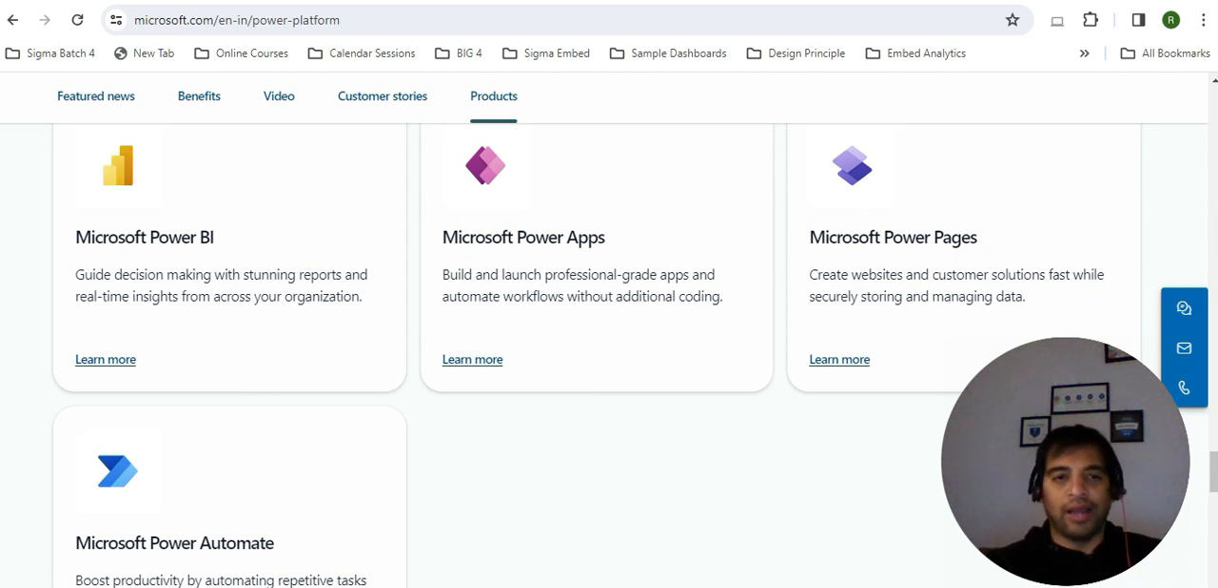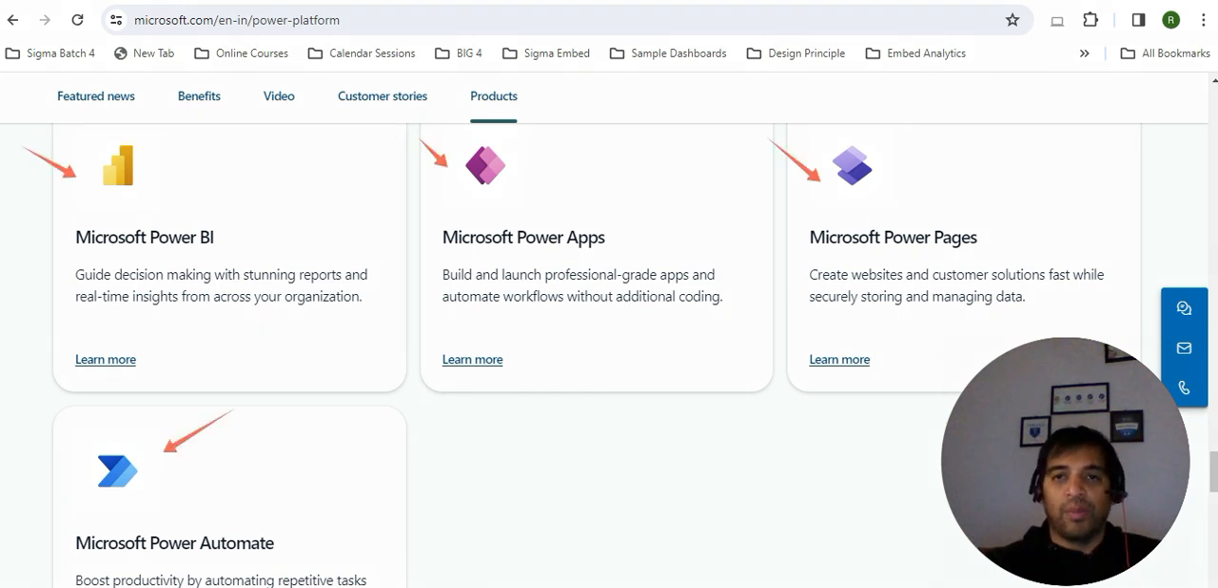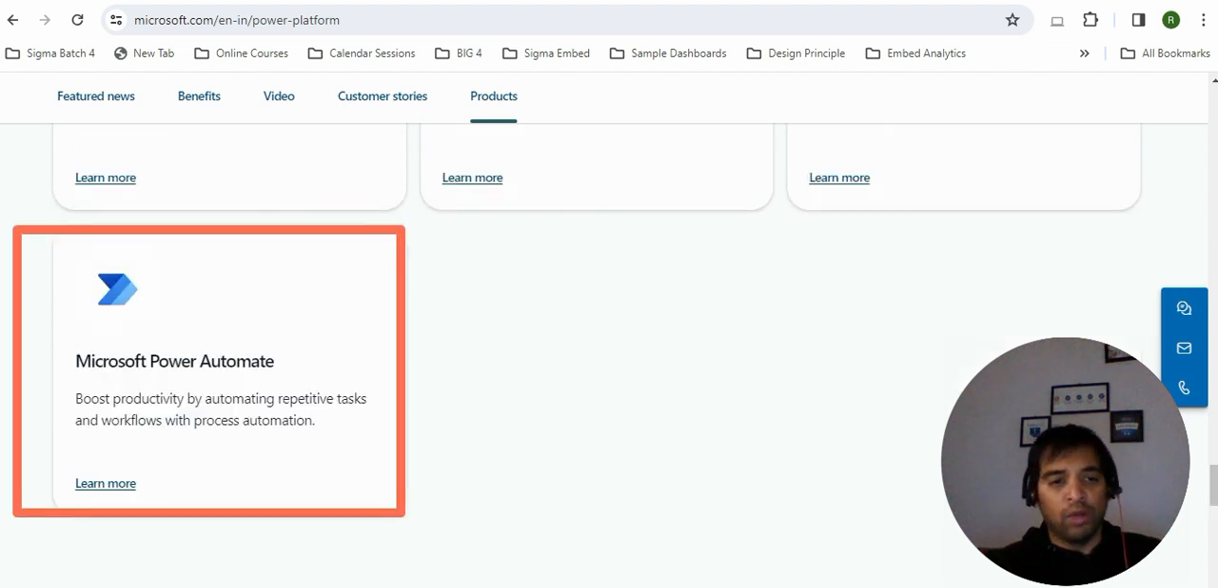If you're following my channel, I talk about Microsoft Power BI that helps you to create reports which will further help you to take informed decisions. But then remember that you have multiple tools under Power Platform, and today we are going to focus on Microsoft Power Automate that helps you to automate certain tasks within your organization.